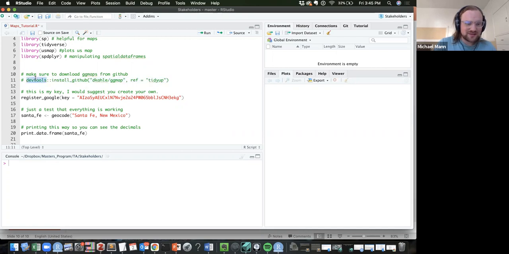You might need to download DevTools first if you don't have DevTools, but definitely download it here as opposed to CRAN. I don't believe the CRAN one is up to date. So try that one.